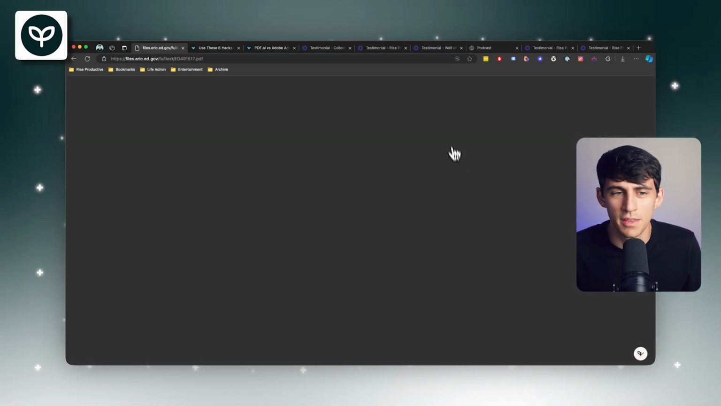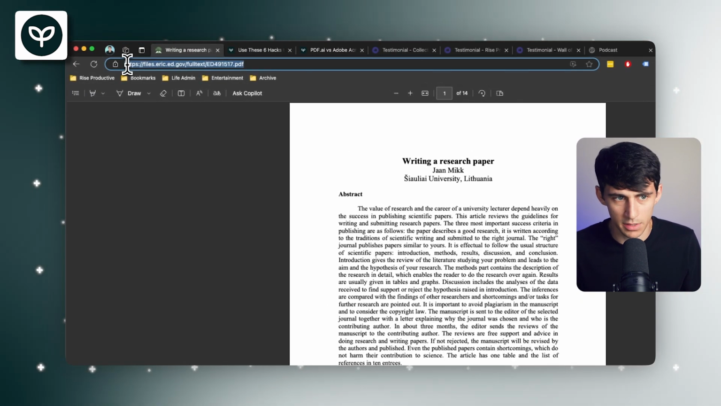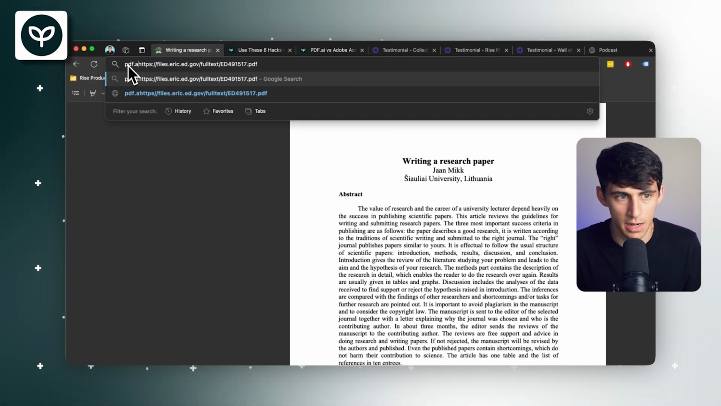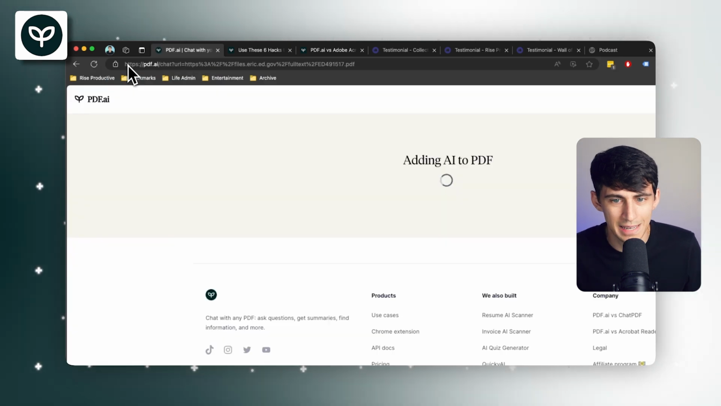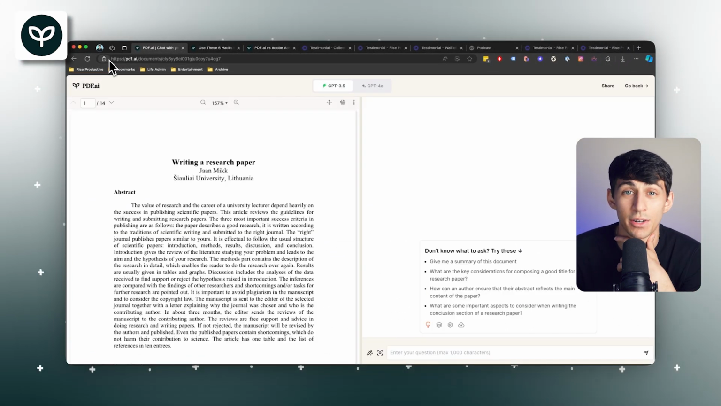So for example, there is this PDF here on how to write a research paper. And if you go to the beginning of it and just type PDF.ai and then a slash, press enter, it adds this PDF to your account in PDF.ai, and you can interact with it immediately. That's a really great, quick and easy trick.